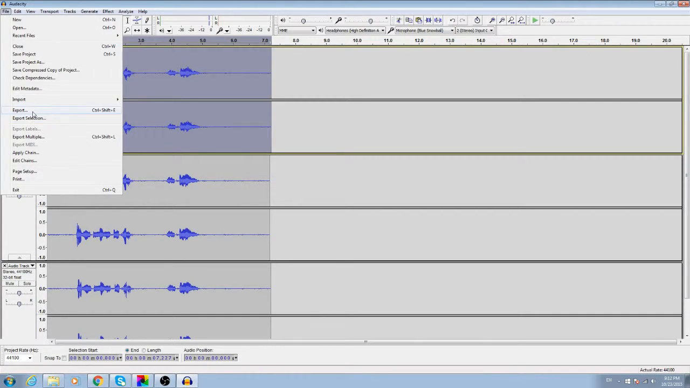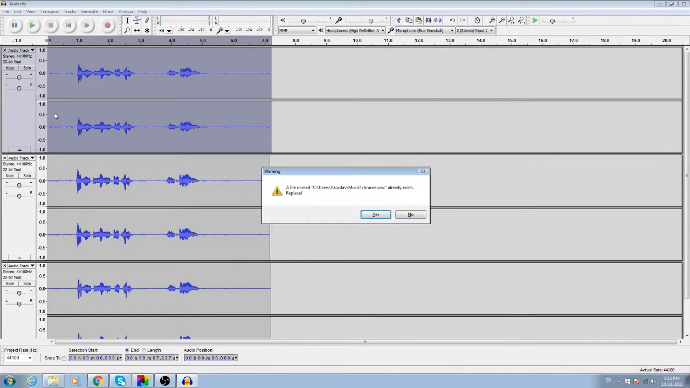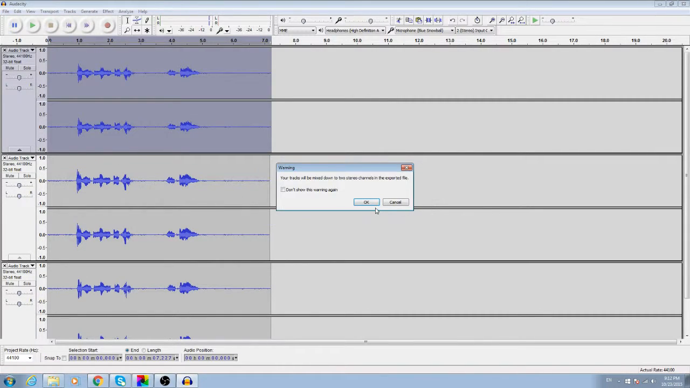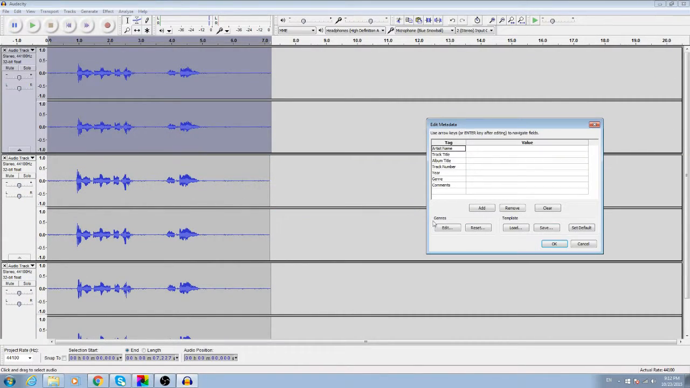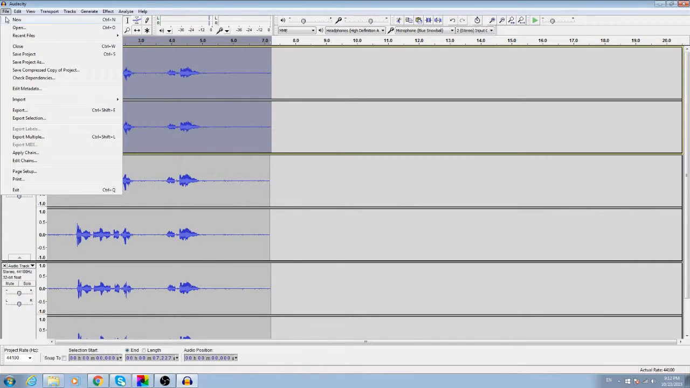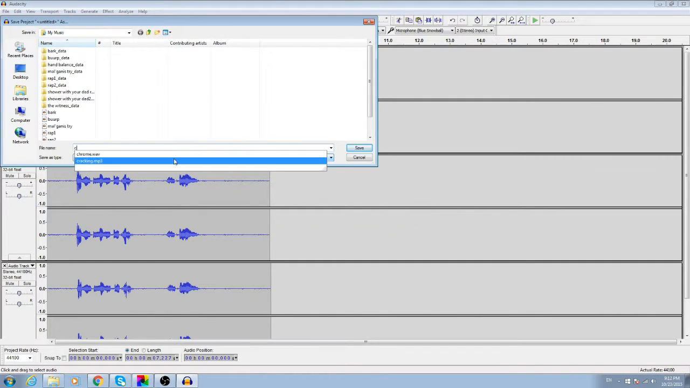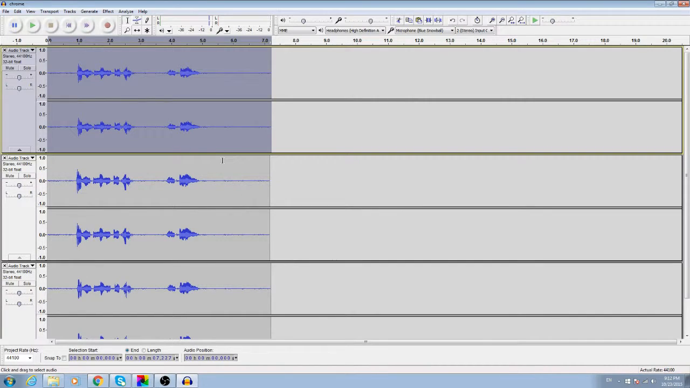So all we have to do now is just hit our export, type in Chrome for our name. It already exists. Who cares? We'll replace it. Yeah, whatever. And now, to make sure we don't mess up, we'll save the project as the same thing. It'll be, oh no, we misspell so much.